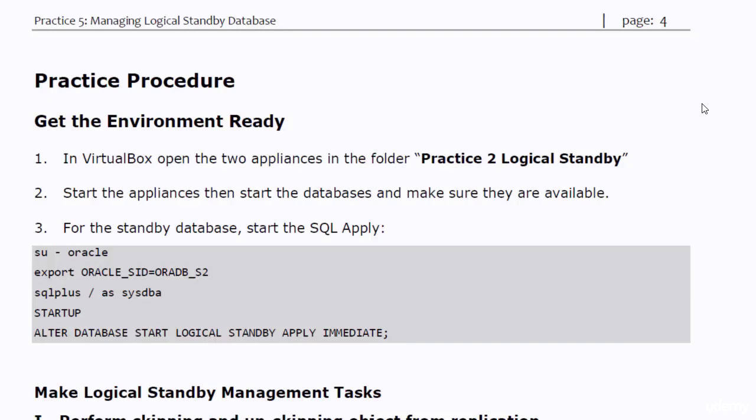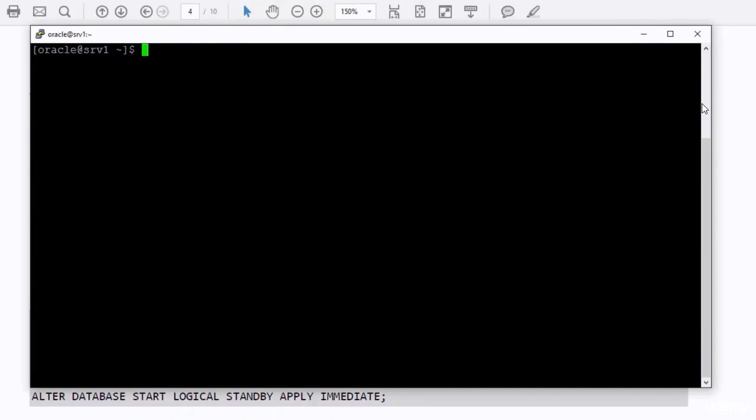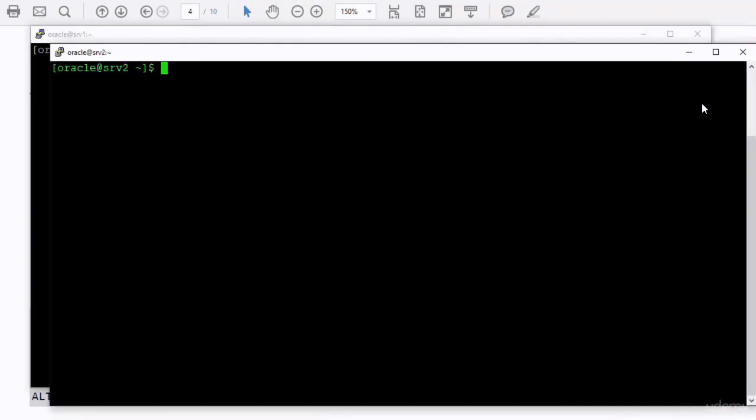To get our practice ready, using VirtualBox, open the two appliances that we created in the folder Practice 2 Logical Standby and start the appliances, then start their databases and make sure they are available. I have just done that. I have a PuTTY session with white font connected to SRV1, and a PuTTY session with green font connected to SRV2. I didn't start up the database in it, so I will do that just now.